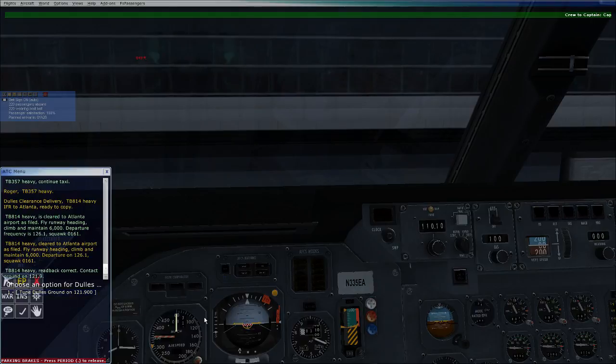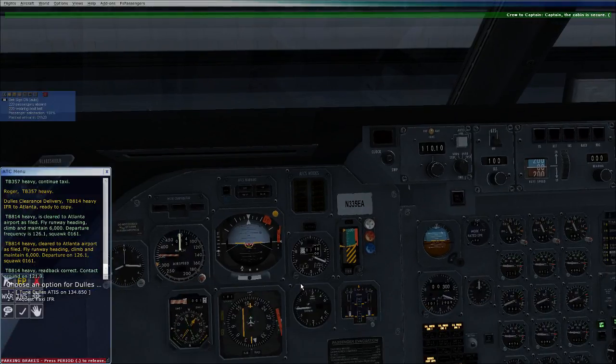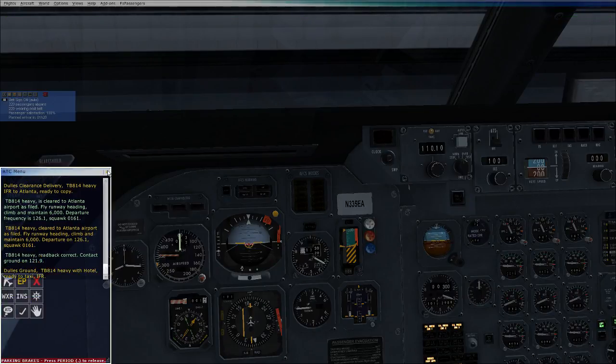Captain, the cabin is secure. All right, passengers are aboard. 29.91. Let's go ahead and request taxi.